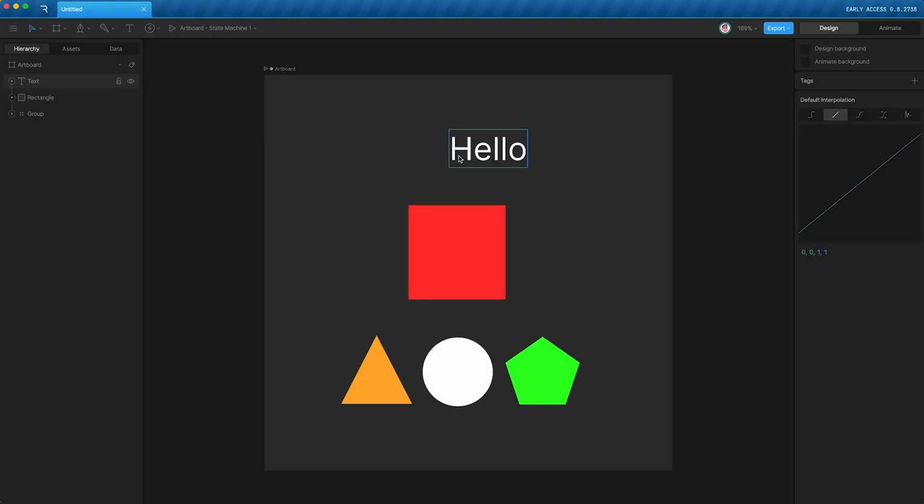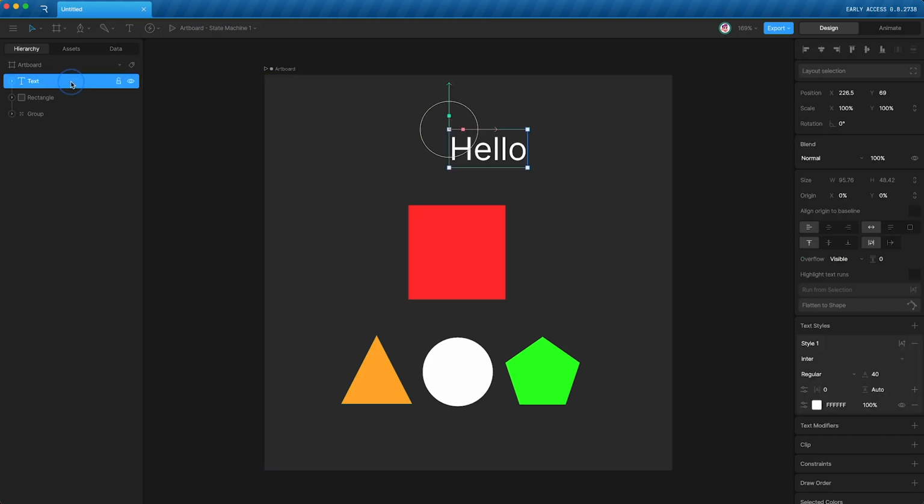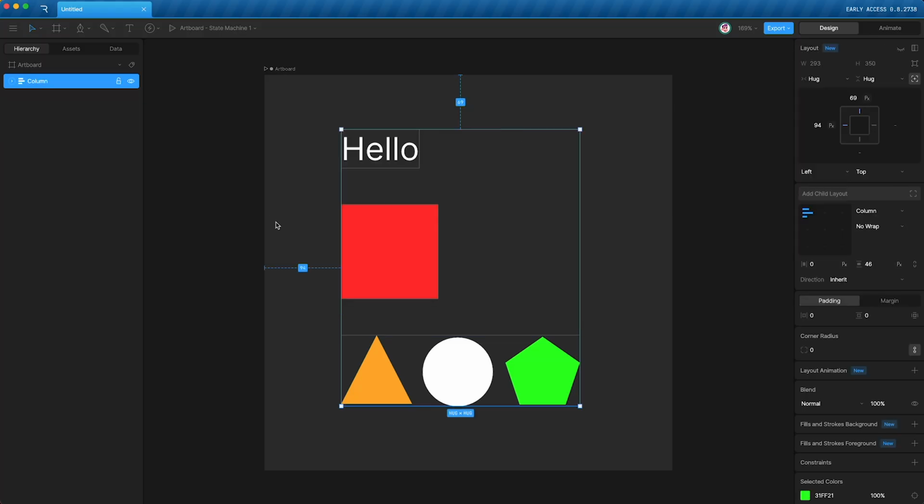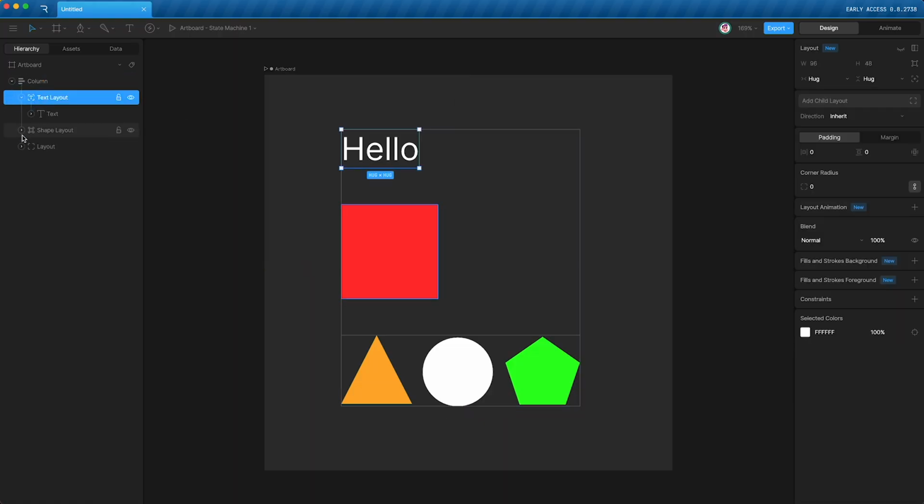Layouts are containers that allow designers to arrange elements in either rows or columns. Let me show you how. If I highlight these three layers and tap Shift L, we have wrapped the elements in a column. But if we look a little bit closer, you'll see something else.